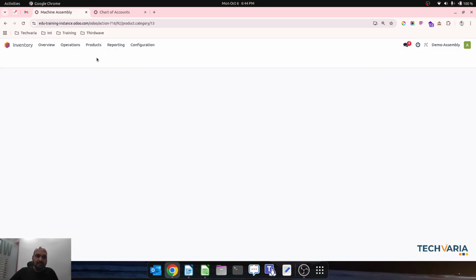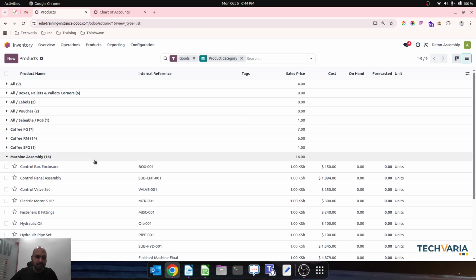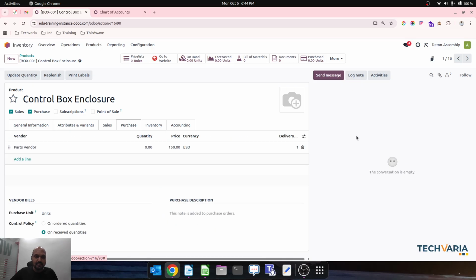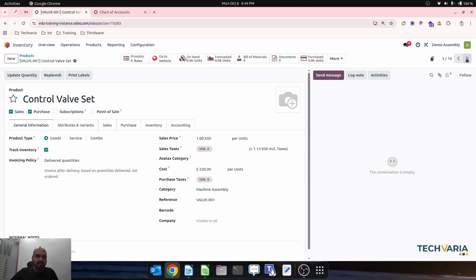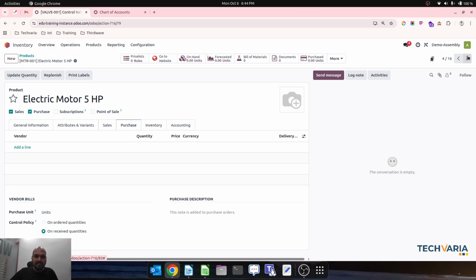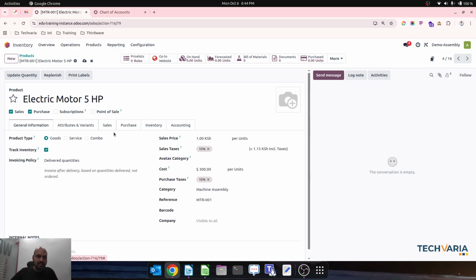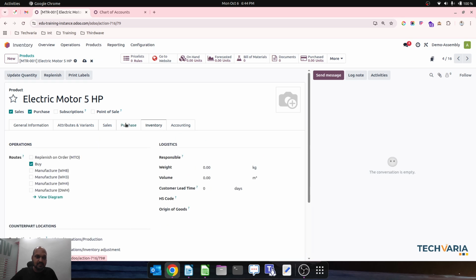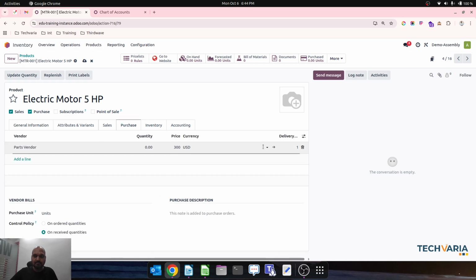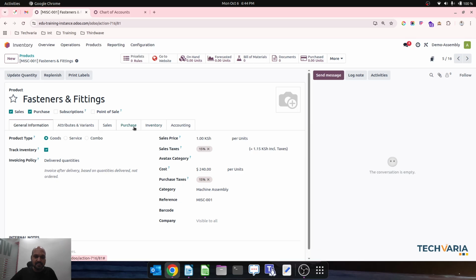Now I have also set almost each and every vendor on my product lines. Let's verify. I have defined the vendor also. Where I have not defined it, I will say parts vendor, and then I will say 300. So I'm setting each and every part and its vendor with its costing.